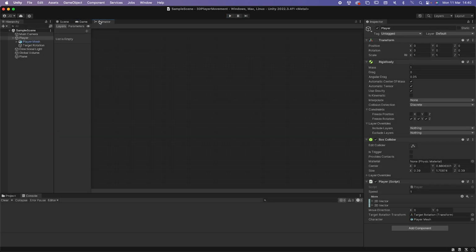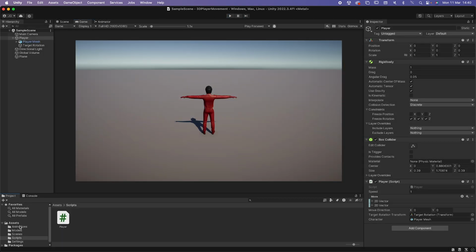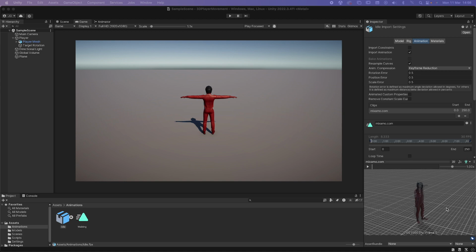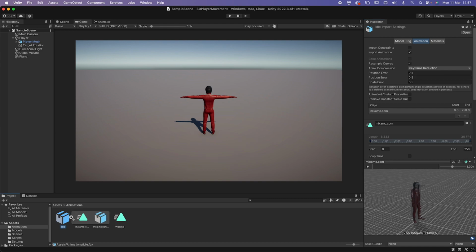So we're going to set up animations now. I still have no idea why I haven't got the idle animation. So I'm just going to add that in quickly. Right, so I just thought I'd show you how to actually get the animation from Mixamo.